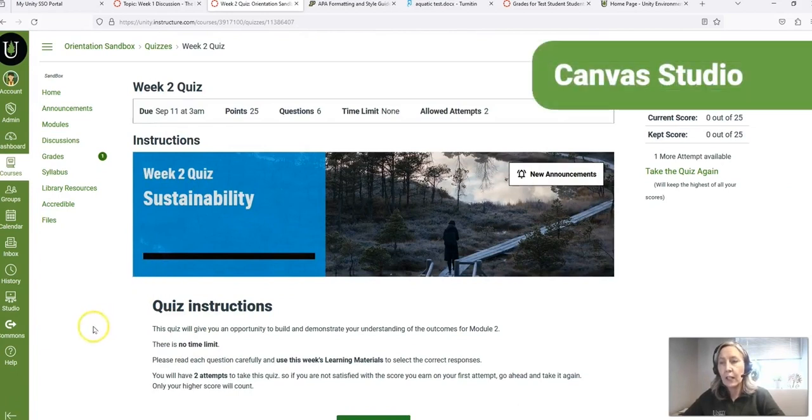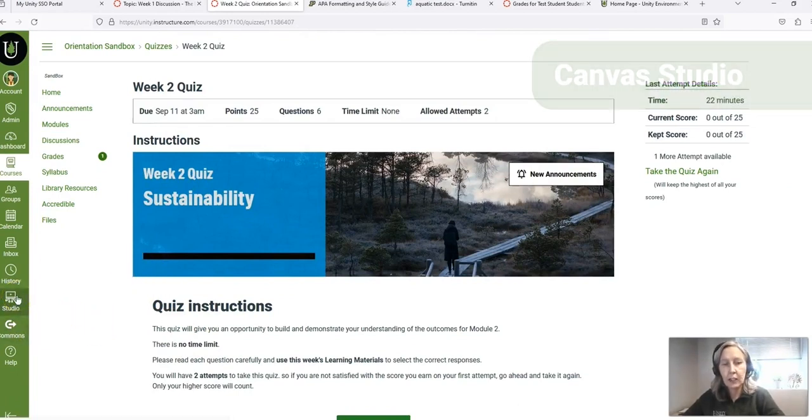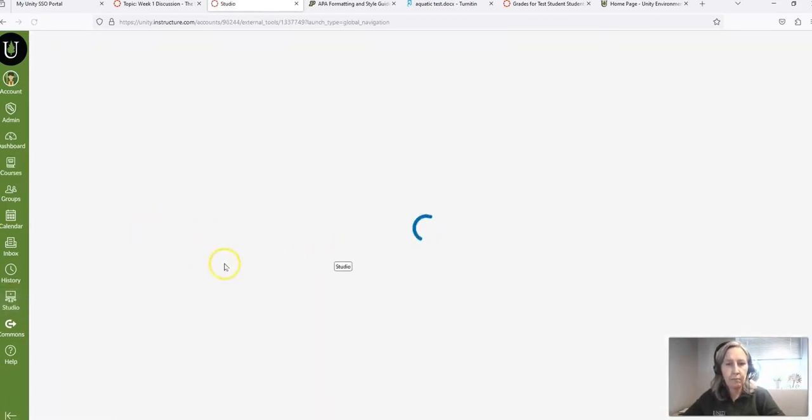Assignments may ask you to use Canvas Studio to record yourself or your voice. Let's look at how to do that. In Canvas on the far left, you can select the Studio icon.